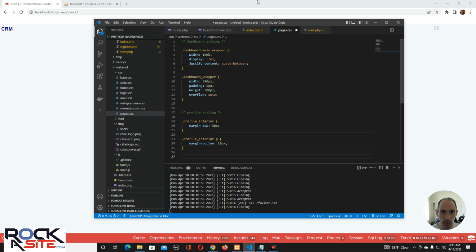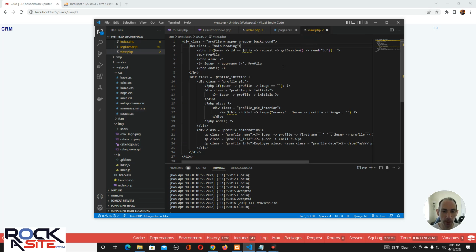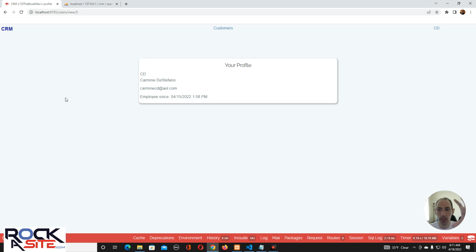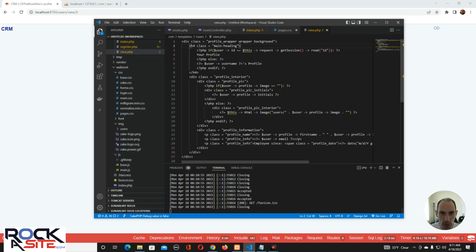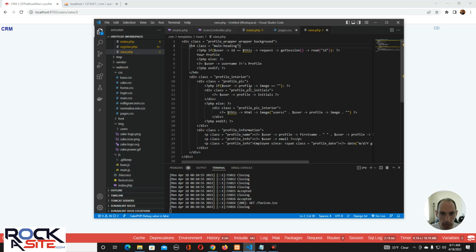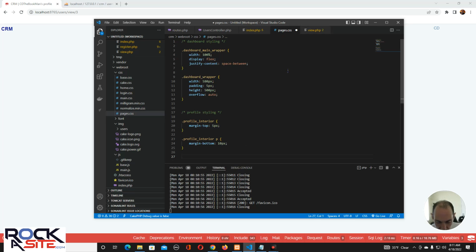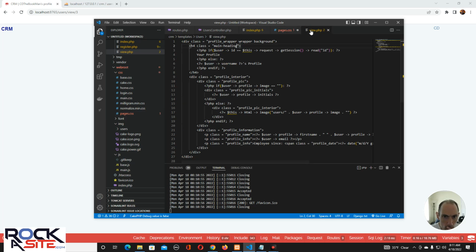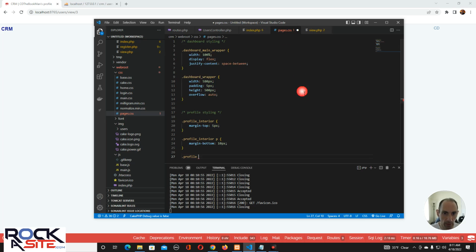Now, let's take care of this picture. What I want to do with this picture is make it so that if it's the initials, it'll be big, and in the background it'll be like a circle, a white circle. And if it's your picture, it's going to be a circle anyway. Excuse me. So let's worry about that first. Profile interior is this whole thing. Profile pic is what's actually in, okay, so we'll do that.